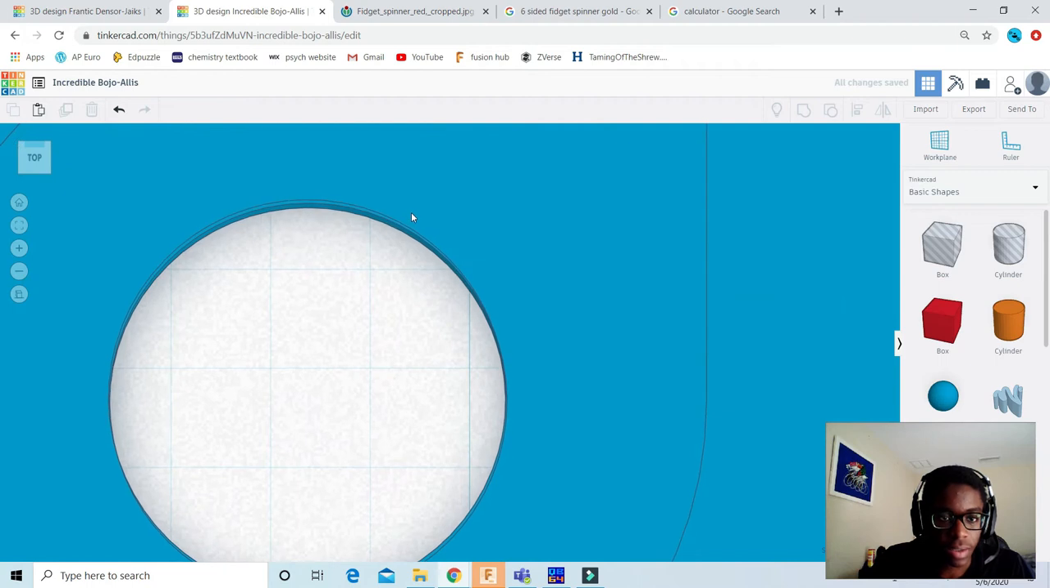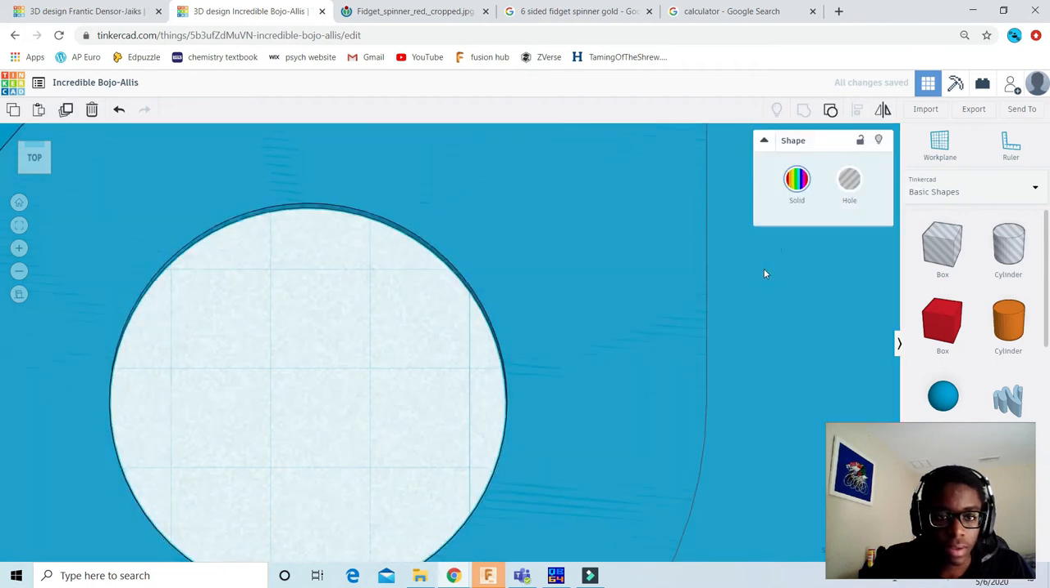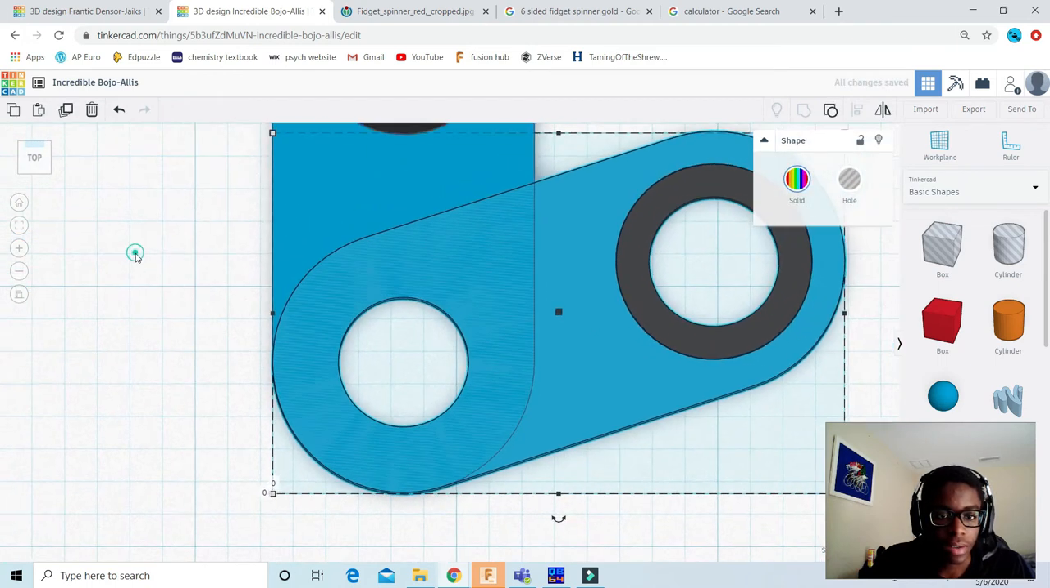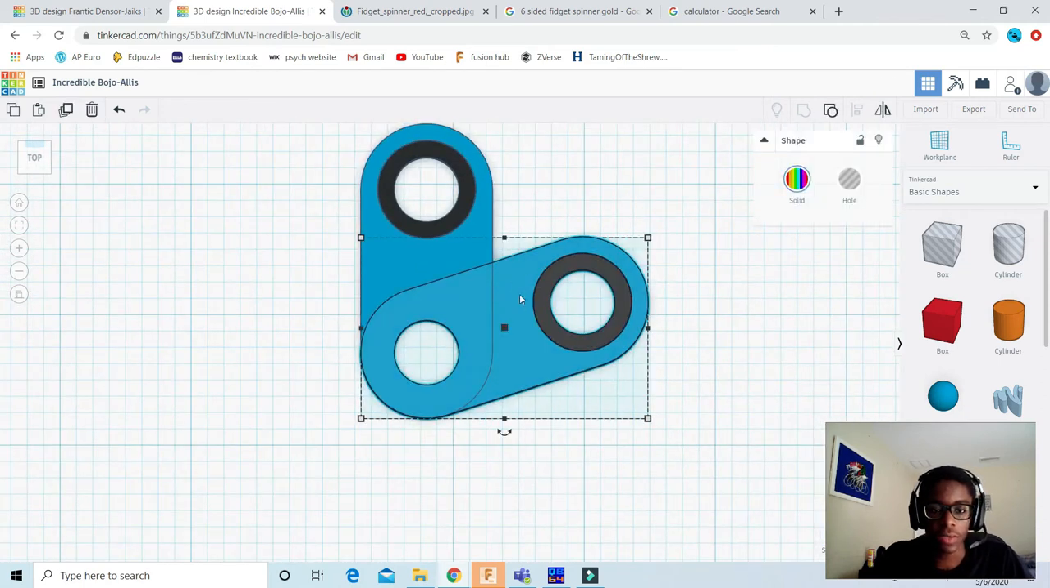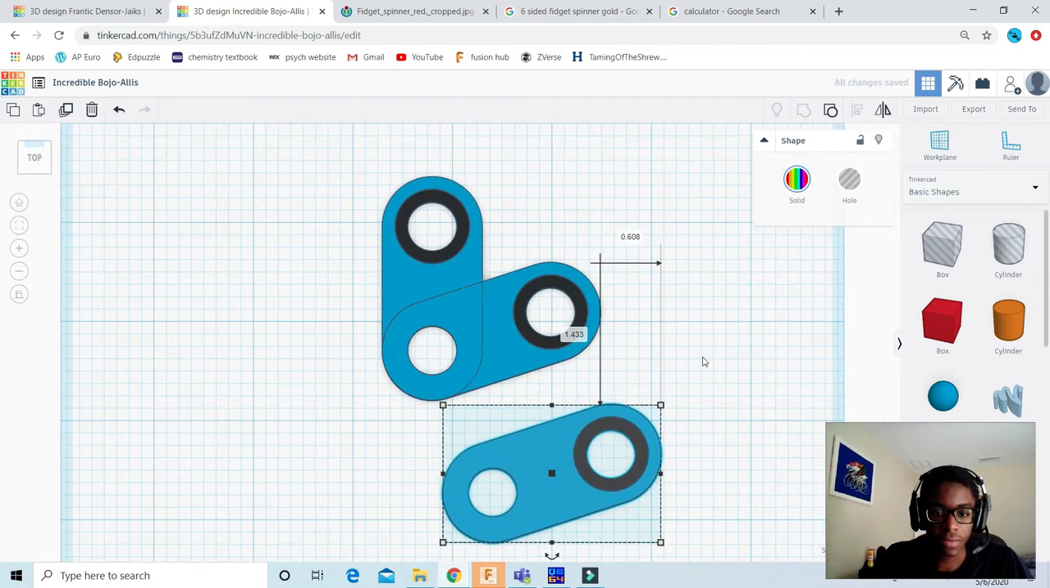Perfectly aligned with that one. Alright, that should be good. Alright, next I'm going to click on this one, the one that we just moved. I'm going to click Control D again. I'm going to move it out.